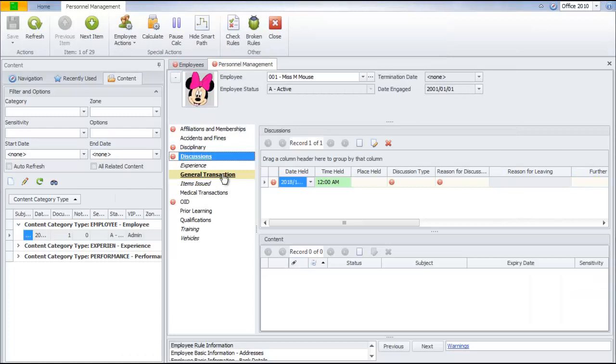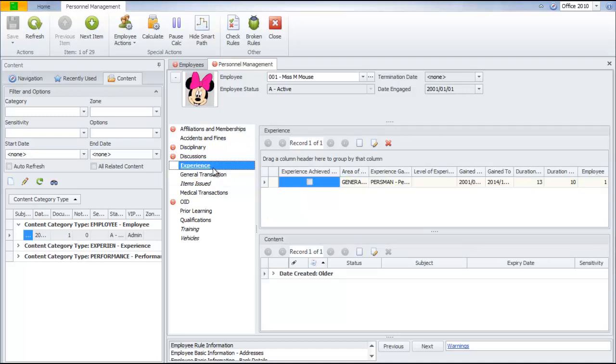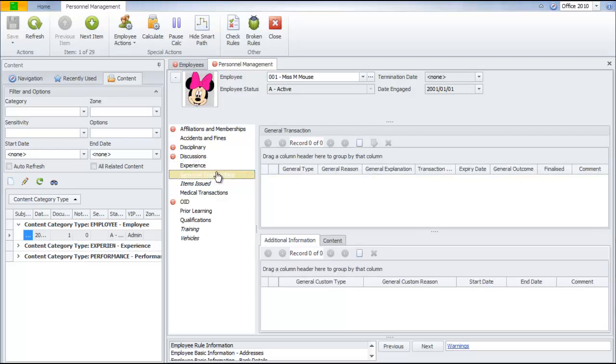Discussions are used for any type of discussion that needs to be recorded. For example, an exit interview, performance discussion, probation discussion, and so on. Experience that the employee has can be recorded. The general transaction can be used for any additional transaction not catered for on the system.